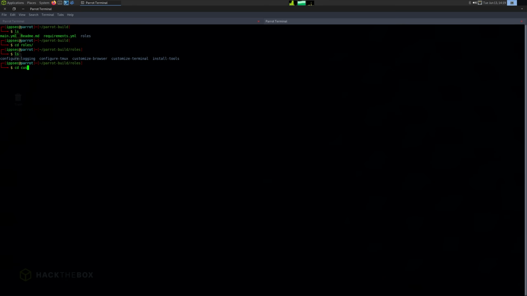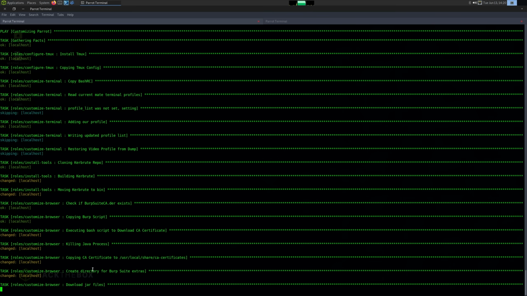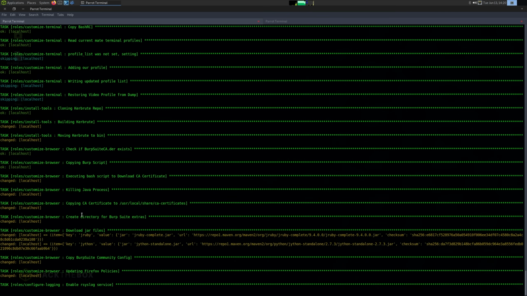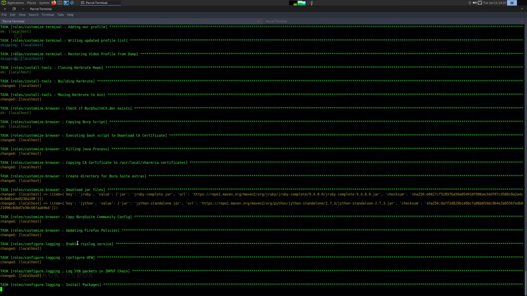Let's see. cd customize browser. It is sleeping 30 seconds, so maybe I just have to sleep longer. If you watch that video, the issue is I'm starting Burp in headless mode, and sometimes Java takes a long time to start Burp Suite. So, yeah. But everything so far is looking good. We just enabled our syslog. It's configuring UFW. That all is fine and dandy.